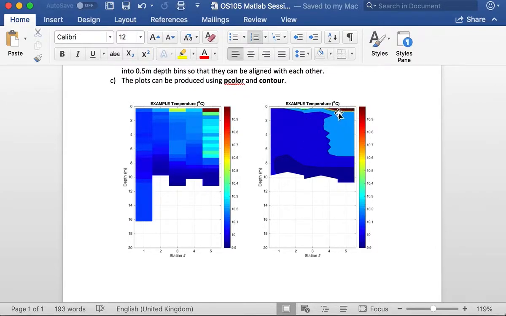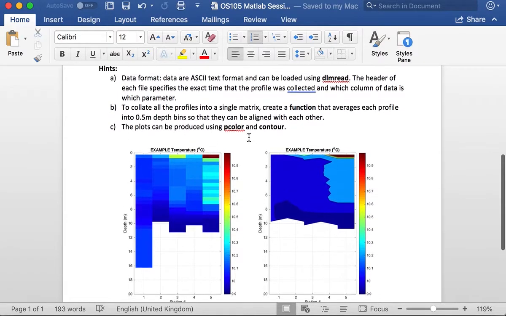As you can see here, we've got a fresh, very thin surface layer of, in this case, warmer water overlying the colder water underneath. You could then relate these with the spatial maps that you're compiling.